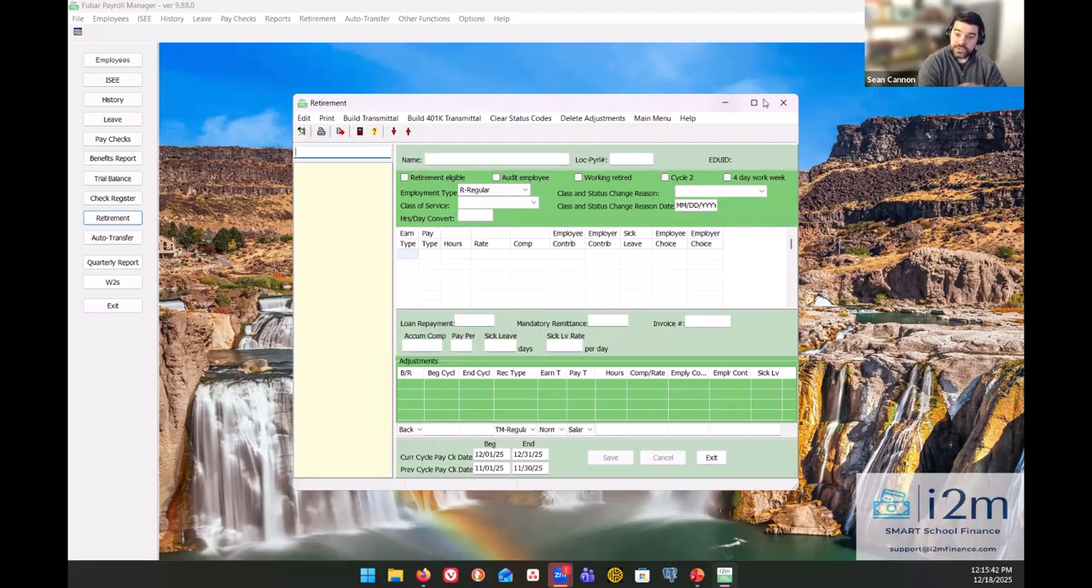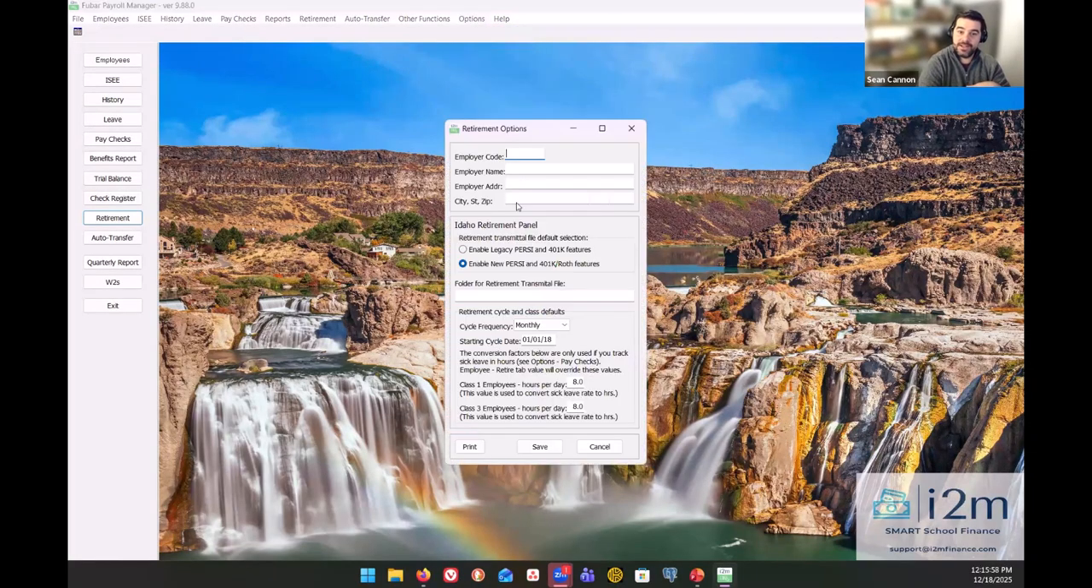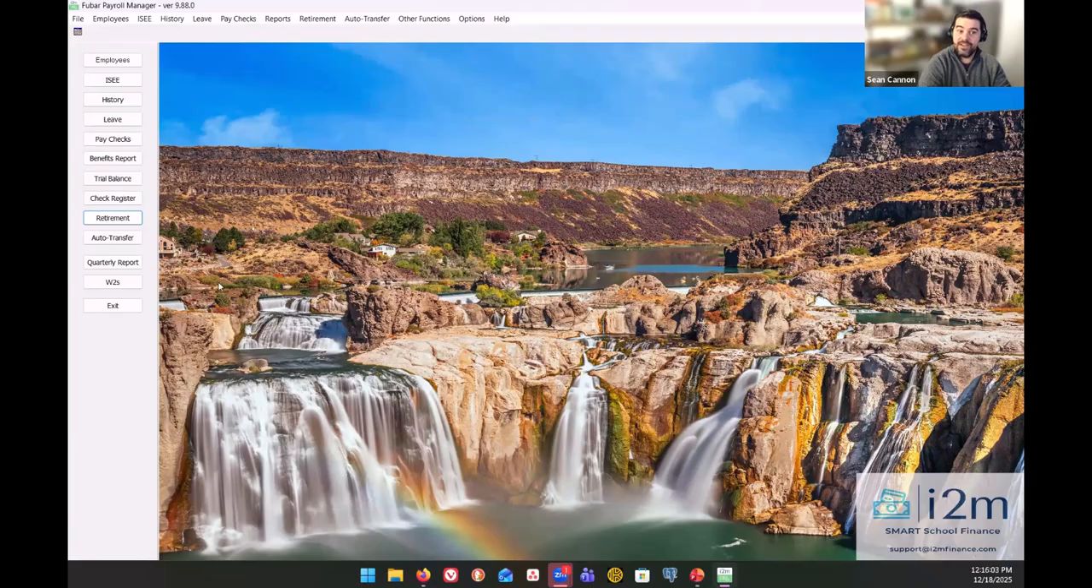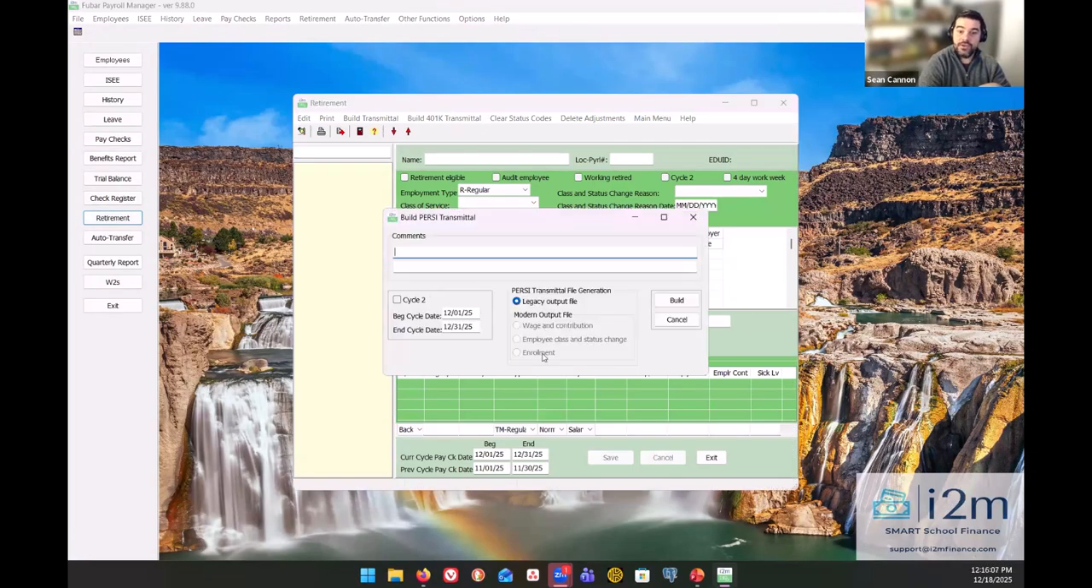So let's say you have decided just to tinker around with those new files, which is perfectly fine. And now you need to get yourself back to the old style or legacy transmittal file. Again, just really straightforward and simple. Go to Options, Retirement. You click Enable Legacy Transmittal. You click Save. And then if we go back to Retirement, you'll notice that the new stuff is grayed out. You can't select it any longer, and you have the legacy output file.